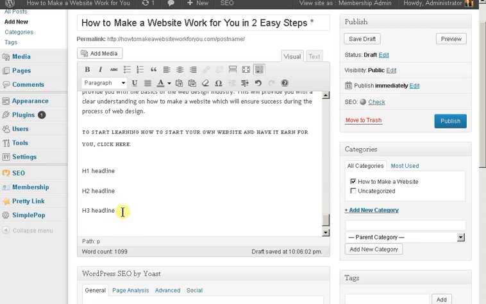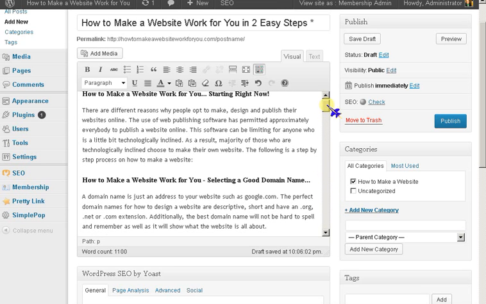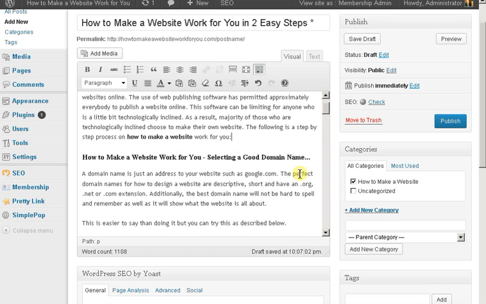What else? We need to boldface our keyword toward the top of the post. Okay, so we need to find our keyword somewhere at the top of the post. Okay, software we did. Site work for you. Best to make a website. Okay, how to make a website. That's our keyword. So we're going to bold it. Boom. Okay, done. Preferably the first paragraph.